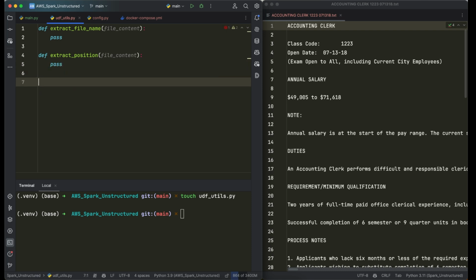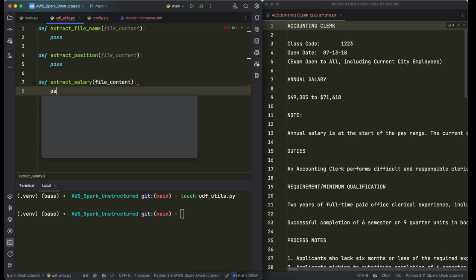I'll pass this as well. Then what else do we need? We need the salary, we need the class code, the open date, and all that. So we have the extract. We have the position already. So we have the salary, and we have the file content. We pass this as well.